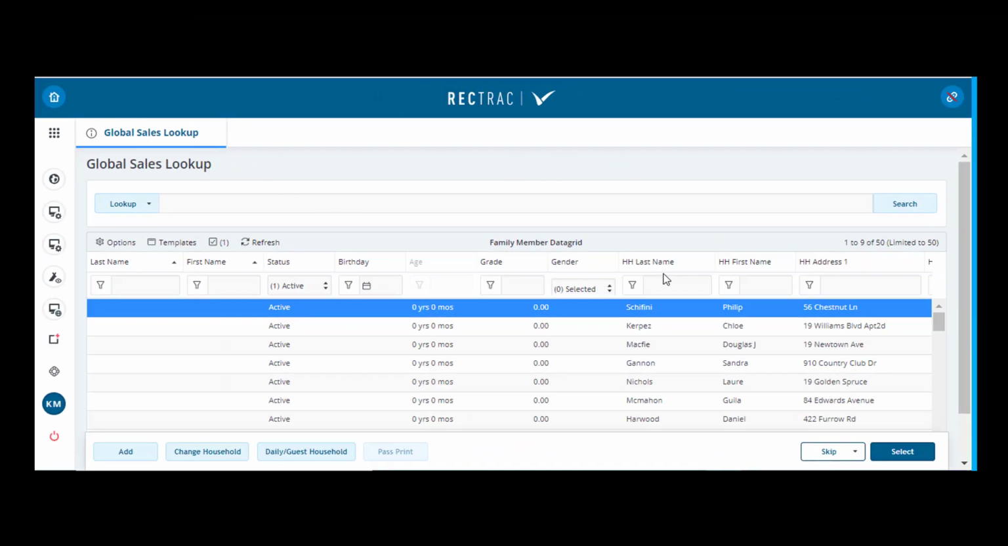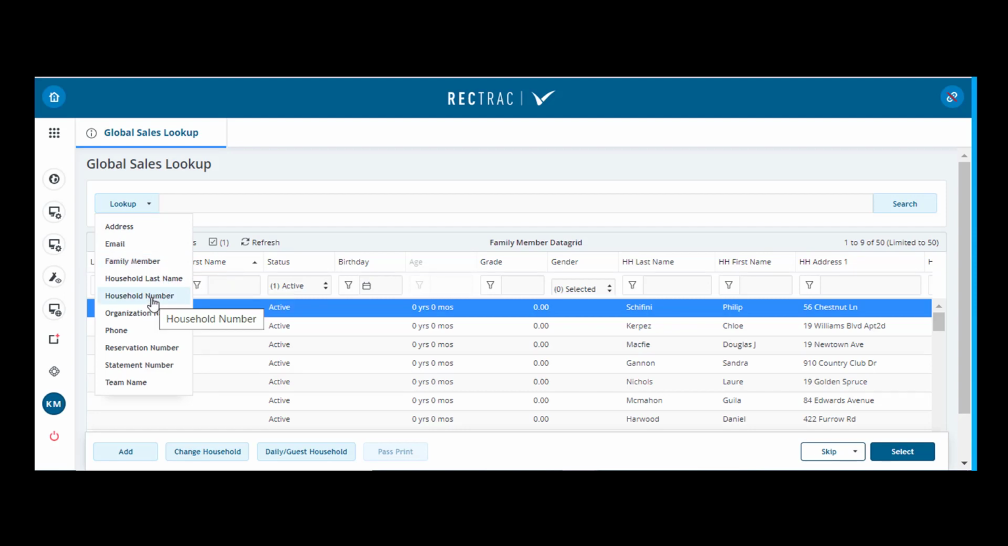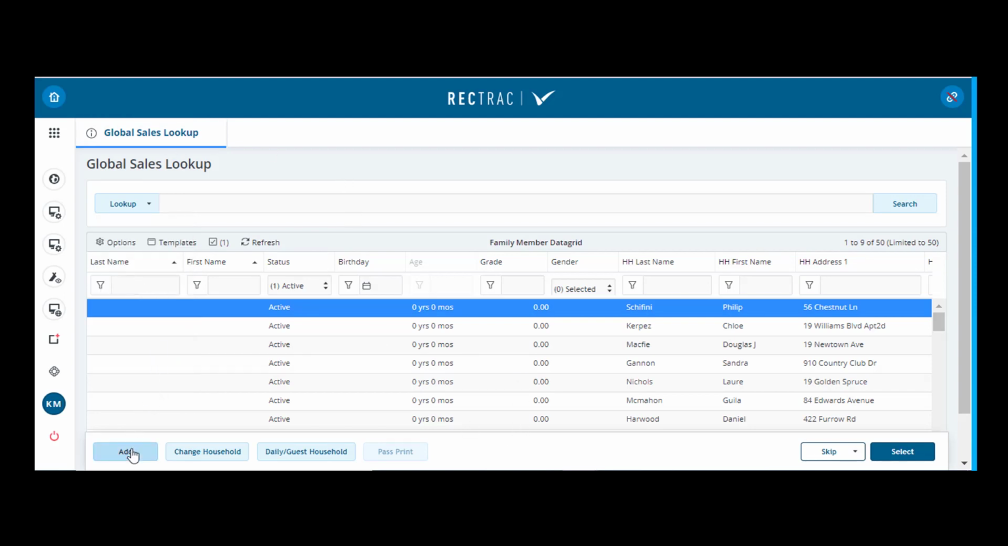Let's just go over some global sales lookup tips. Again, the global sale lookup allows you to look up people by address, email, particular family member last name, household number, which is printed on the back of the green key, organization name like a camping group, phone number, reservation number, and team name, and that's usually used for golf, which you guys don't use as often. Within this screen, you could add new households. After searching and making sure a household account does not already exist, you could click here and add a new household account.